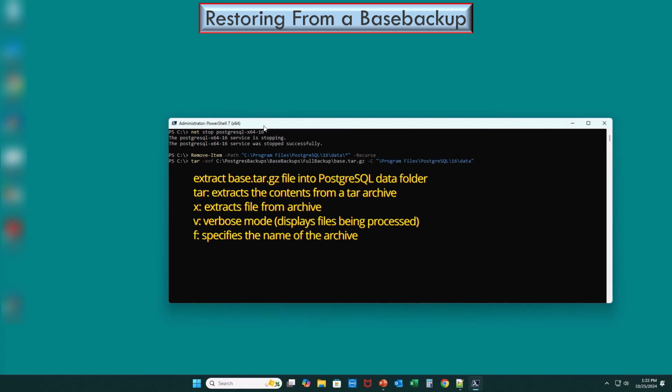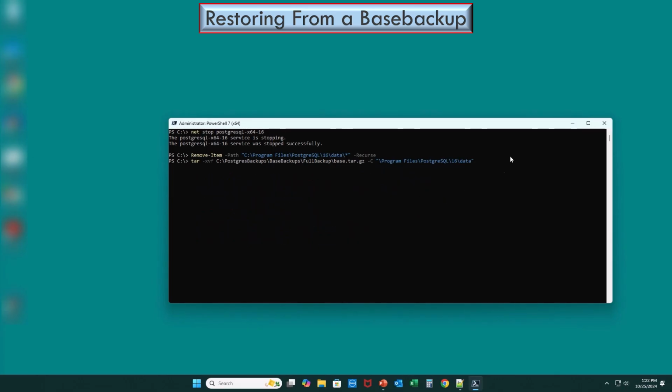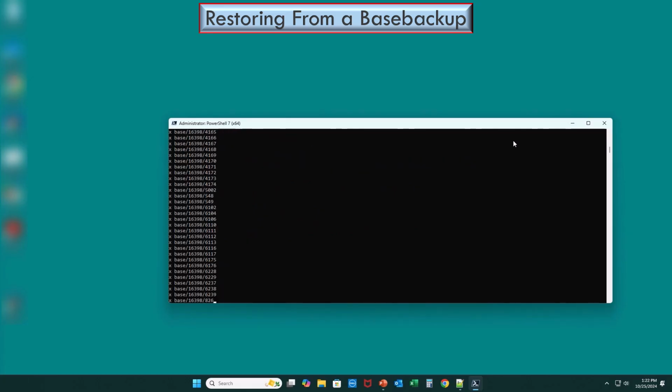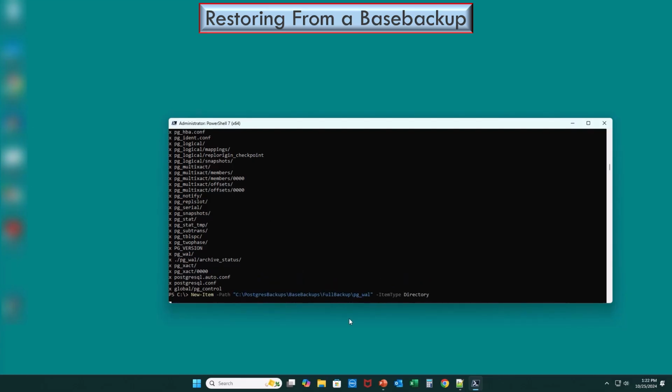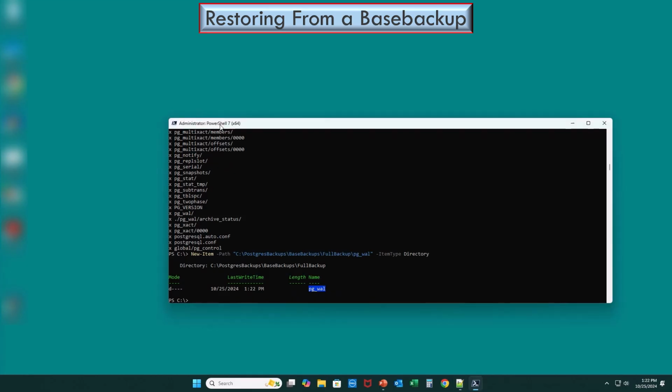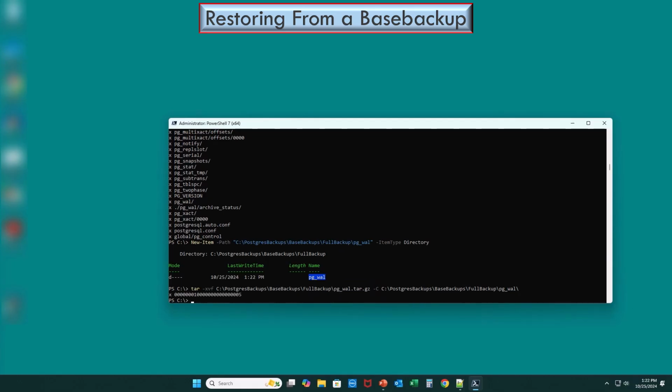Next, we will extract the base tar.gz file that was created when using pg_basebackup into the PostgreSQL data folder. Here we can see a listing of all of the files that are being extracted. Next, we will create a folder called pg_wal inside our backups folder. Now we will extract the pg_wal tar.gz file into the new pg_wal folder that we just created.